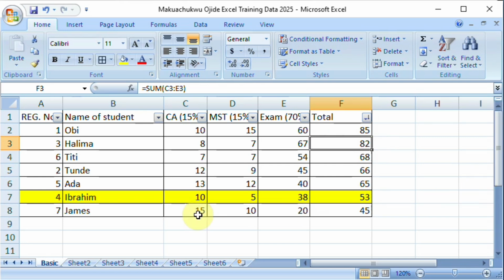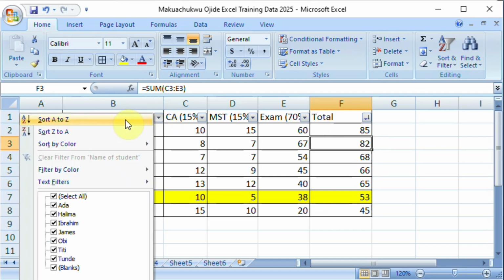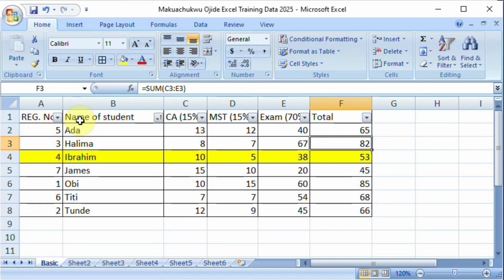Okay. Now, if I want to sort in alphabetical order according to their names, I will sort with name and say alphabetical order A to Z. In that case, Ada becomes the first here because it starts with the first letter, followed by Halima and then Ibrahim and all of that. So you can sort in different ways. You can sort to view your data and see the behavior or the trend.